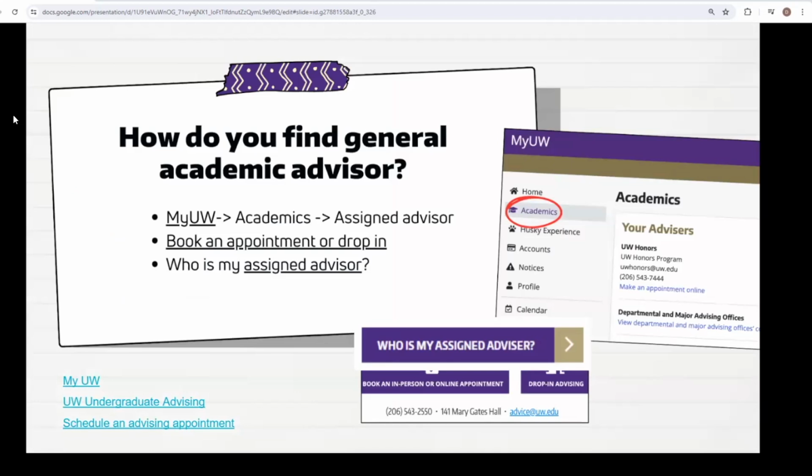If you're unsure about where to find your general academic advisor, you can find them in your My UW actually. In your academics tab, there will be a tab for you that will list your academic advisor as well as their contact information. Otherwise, you can follow this link as well. Who is your assigned advisor? It's the same link as this one down here, schedule an advising appointment. And that form will take you to a web page, and there will be a button on that page that'll take you to a form that'll tell you exactly who your academic advisor is, as well as their contact information.